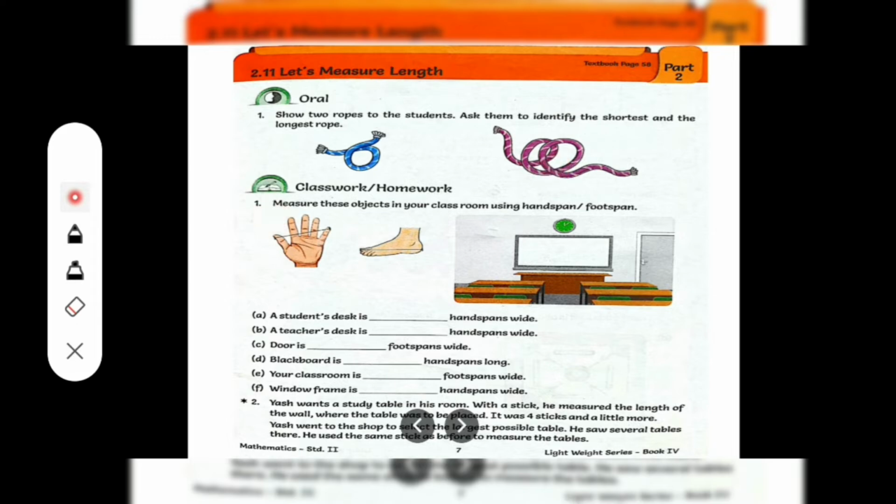Now here you are going to use handspan and footspan to measure these objects. Measure these objects in your classroom using handspan, footspan. A student's desk is dash handspan wide.